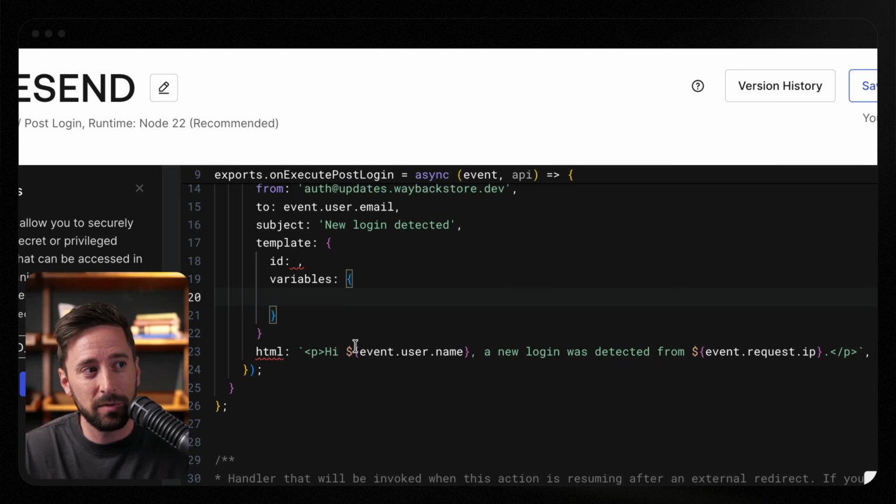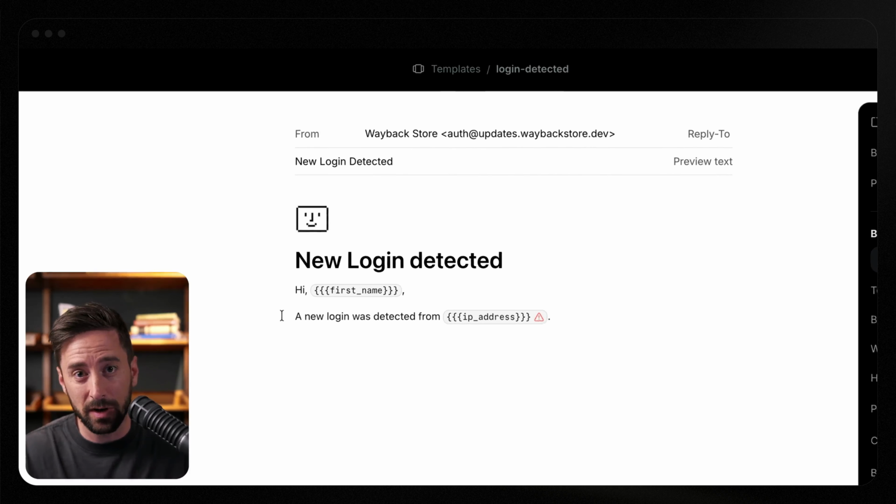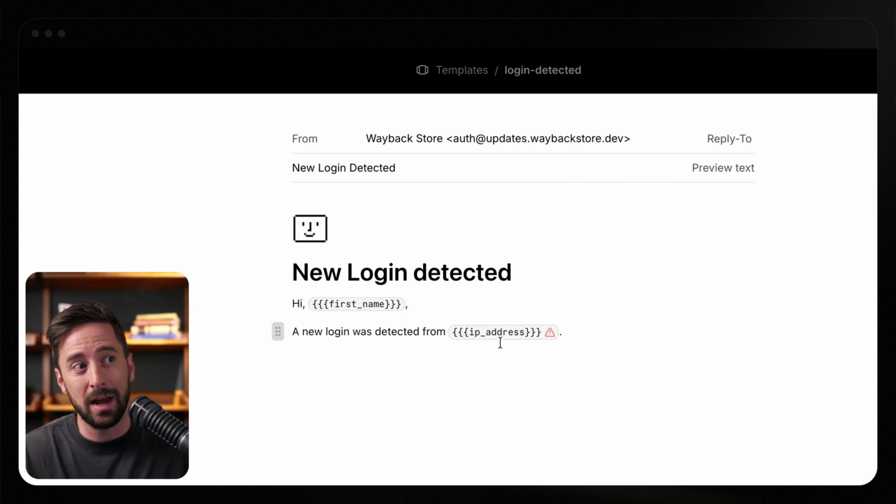So back over here, you'll notice that we've got this HTML here. This is what I'm going to want to replace here with this event request as well. I'm going to leave them up just so we can kind of see how we're going to map these two. Now, if I come back over here, you'll notice I have this new login detected. So I'm going to copy this template, and it has a couple of different variables within here. It has a first name and an IP address. So those are the two things I'm going to want to pass along.